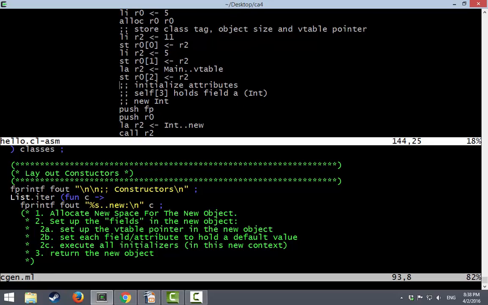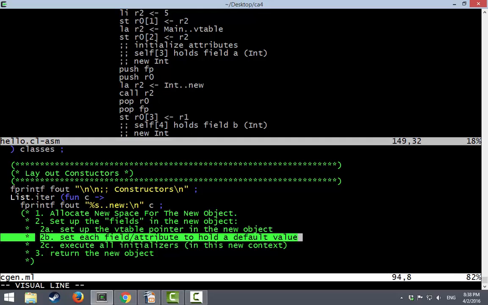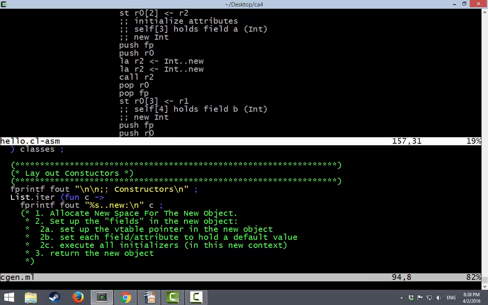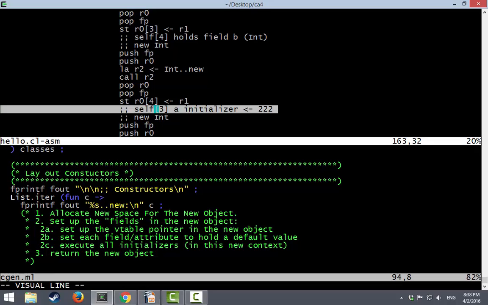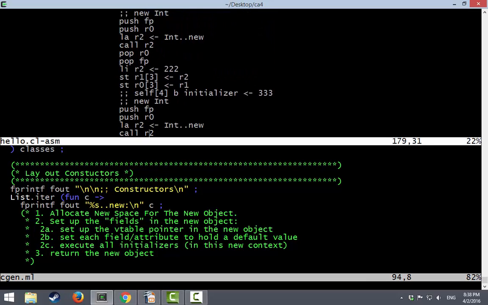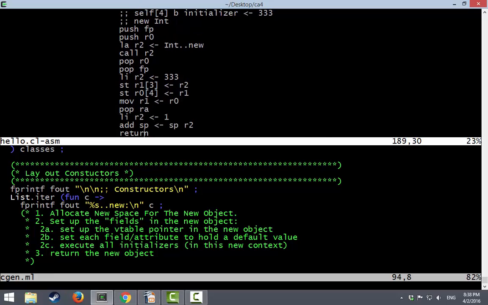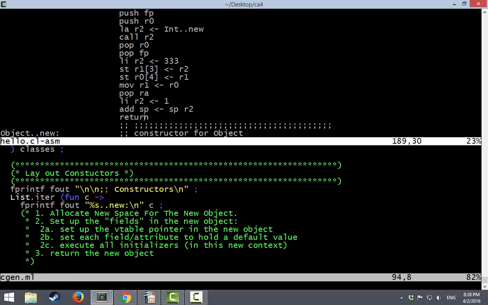And then we initialize all of the attributes. So first we call new int to get the default value. So here we are calling new int. This is 2b. All right. Here we're doing another new int. This is still 2b. And then there's an initializer. All right. That's 2c. And when we are eventually done with all of those, we return, and there's some calling convention stuff. We pop the return address off the stack.